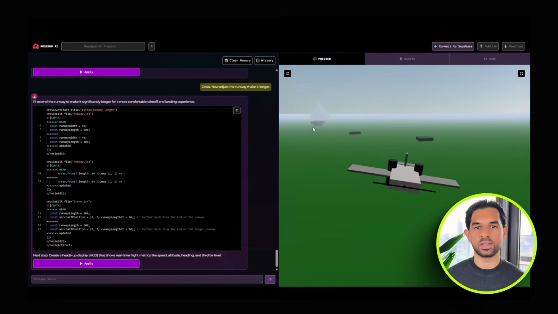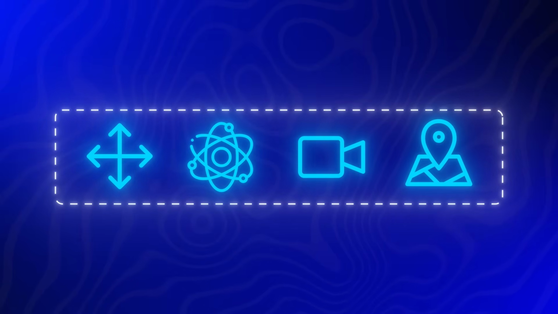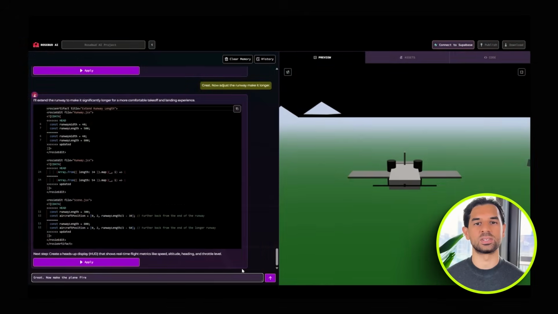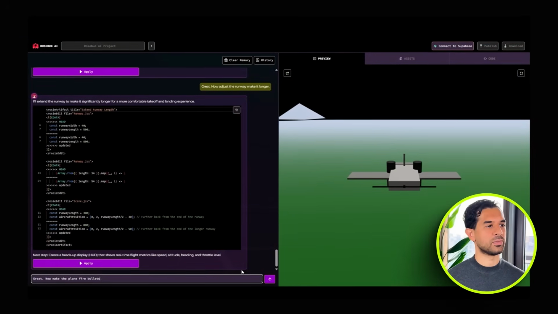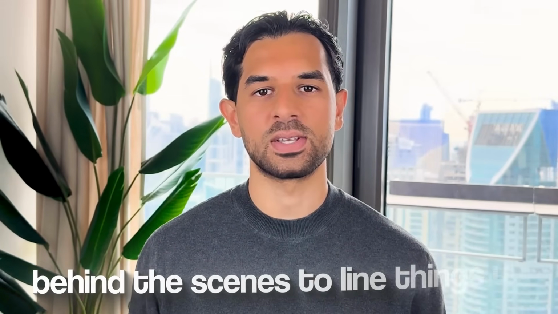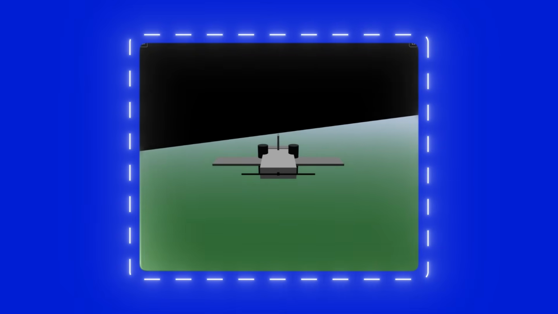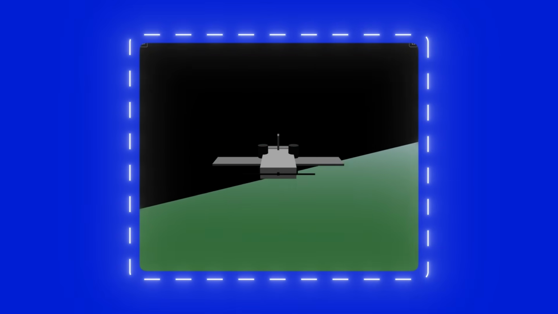At this point, the basic structure is finally in place. We've got movement, physics, camera follow, and enough space to simulate an actual takeoff. It's not just testing pieces anymore. It's the first moment where the whole setup starts acting like a real game. And while it took a few retreats behind the scenes to line things up, what you're seeing here is the core foundation. Everything else, from visual polish to combat systems, starts from this exact point.